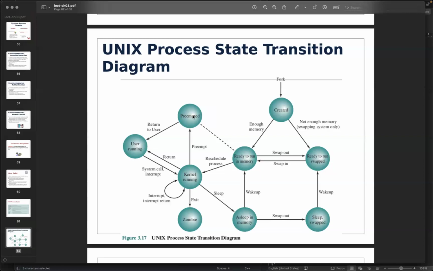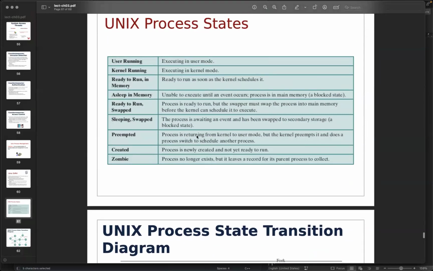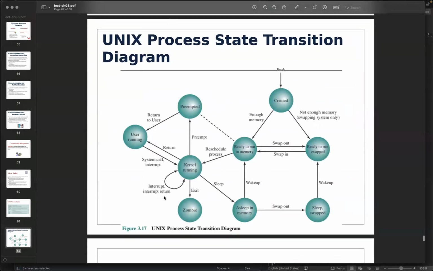And also preemptive right here. We send it from the kernel, and then it's ready. So you will see the preemptive here. The process runs from the kernel to the user mode, and the kernel preempts it, and the process switches to schedule another process. So we free it out, get a new process, and send it back to kernel running. And when we exit, it becomes a zombie, just waiting.